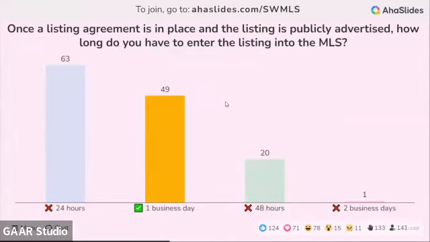Look at that. Yeah, very common misconception that it's 24 hours. The rule specifically says one business day. So I'm kind of glad I put that question there. Very, very common misconception.